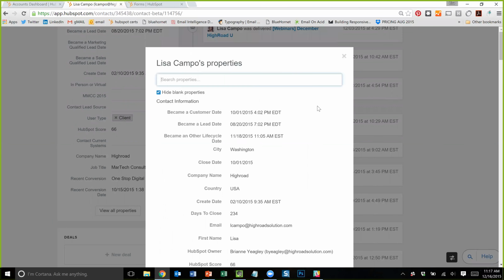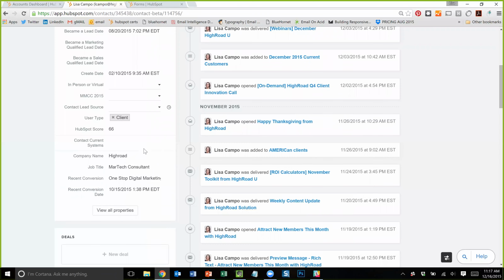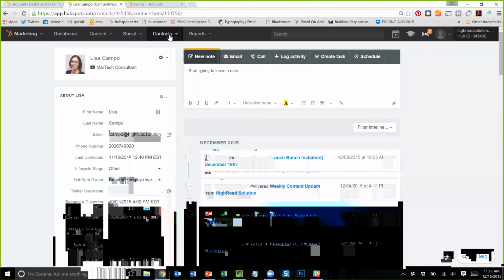This is where you would see all the information that you captured. You could also pull that information via lists. That's a whole separate demo as well, which I believe we already have. So you can go into HighRoad U and look for that one.